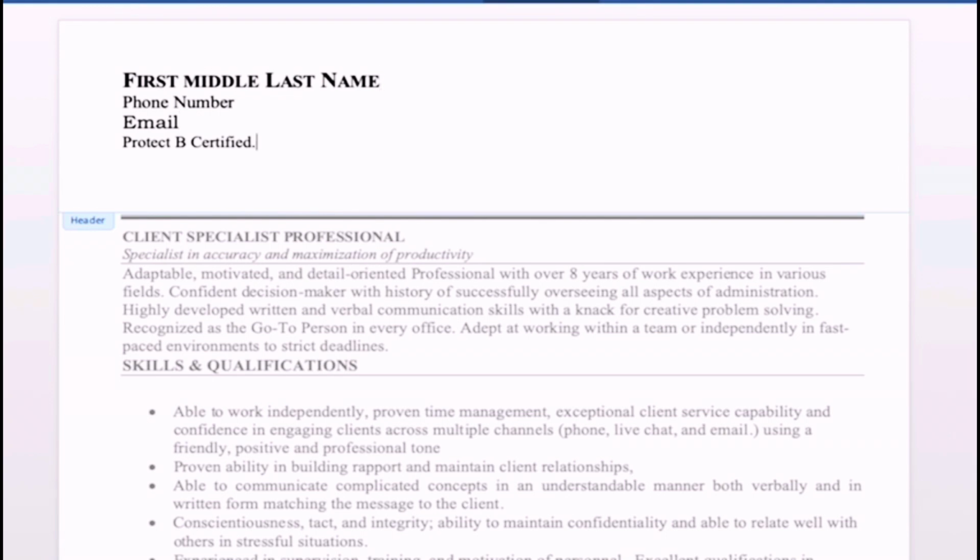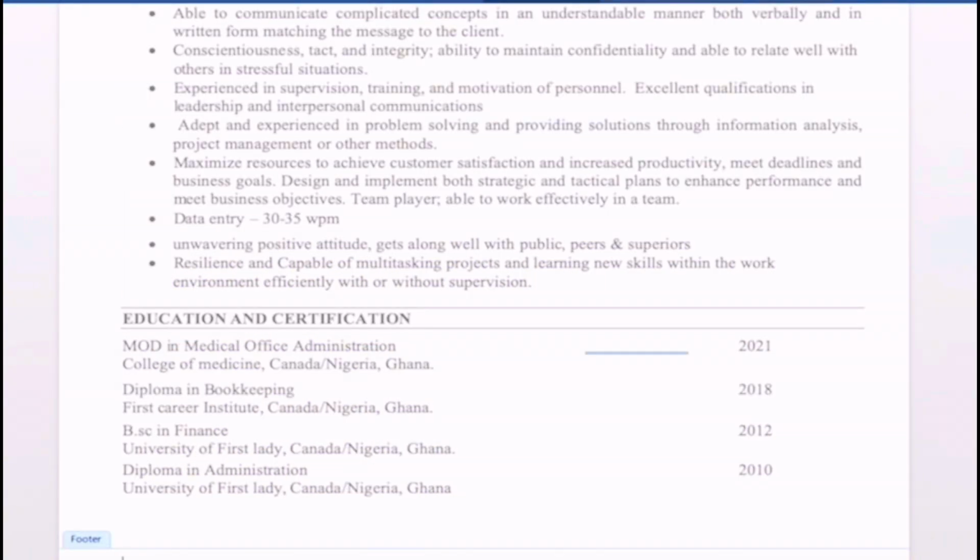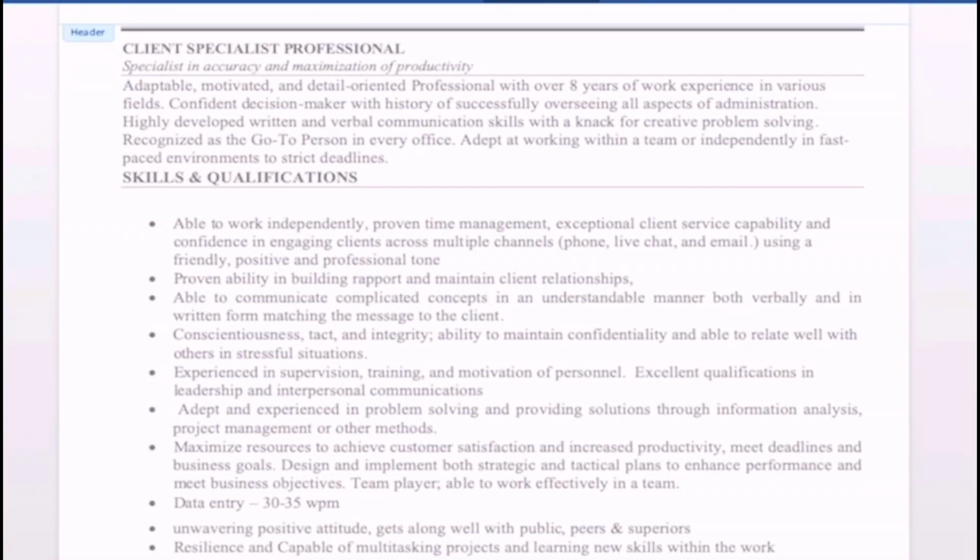your address and your date of birth. That is so common in some African countries. All you need to do is put in your name, followed by your phone number, followed by the email. If you are Protect-based certified, you just add it. There's so much value there. But if you are not, it's okay.